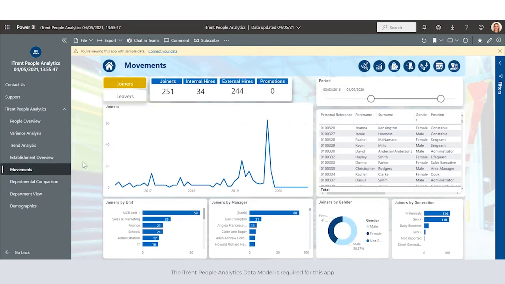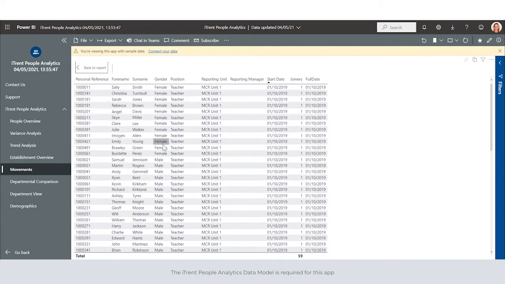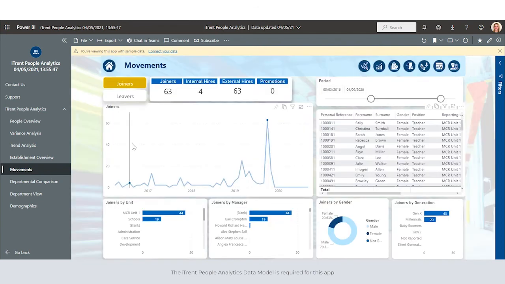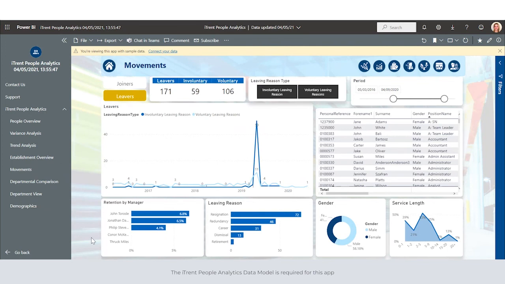Within movements, we can identify any peaks and troughs. We can select a specific data point, and using the focus mode, we can expand the tabular data that sits behind this, and we can export this to Excel if you wish. We can view this by joiners and leavers, and it's broken down by manager, leaving reasons, gender, and service length.